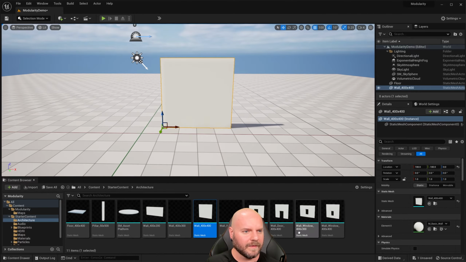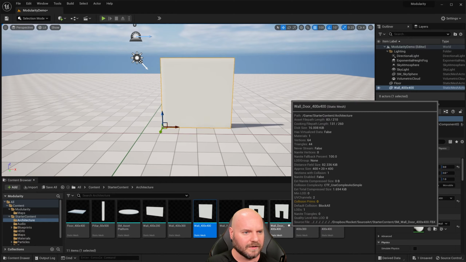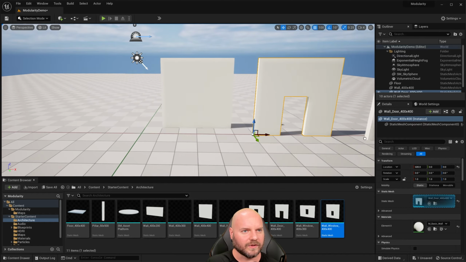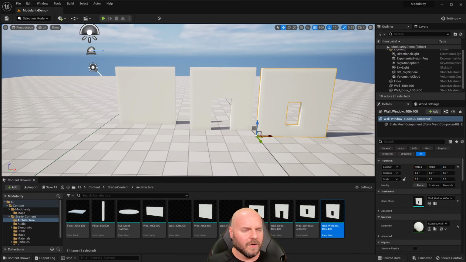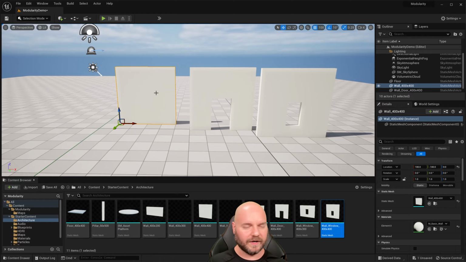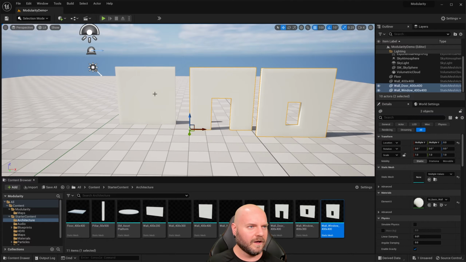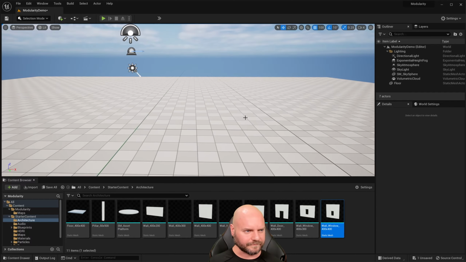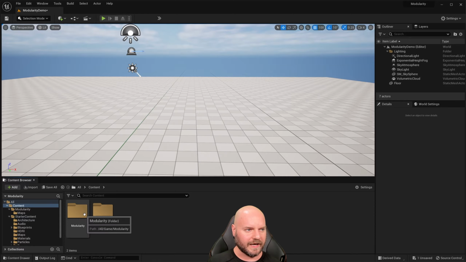There we go. If I drag the door one and I drag the window one, we'll see these three different variants that we're going to be working with here. And we're going to be setting up a blueprint that's going to let us easily switch between those. So for now, let's go ahead and select all of them and delete. Okay, so now go into our content back in our modularity folder here.